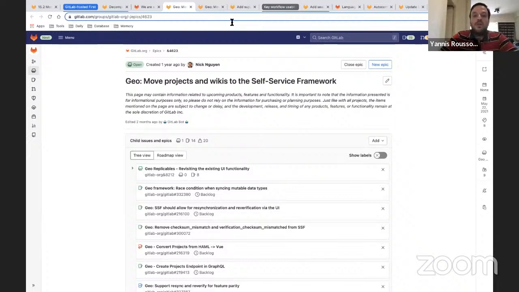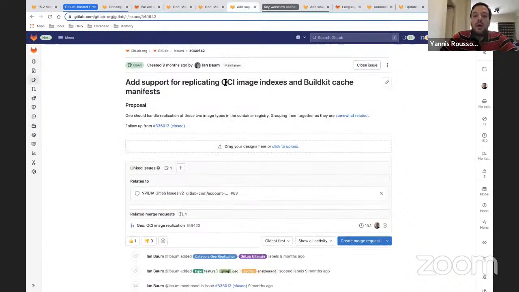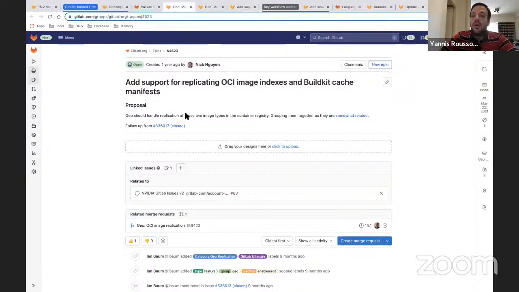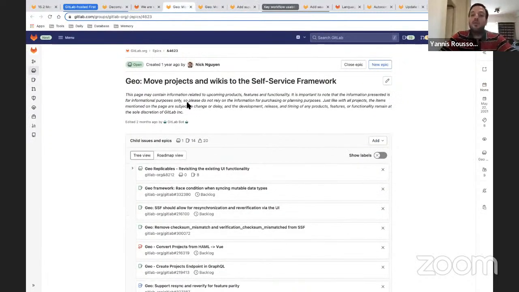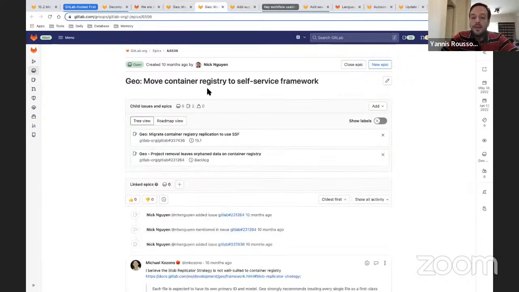So in 15.1, the Geo group has added support for OCI images, and in 15.2, we're going to continue with adding support for BuildKit cache manifest, and also work on the longer-term initiatives for moving projects and wikis, as well as the container registry, to the self-service framework.